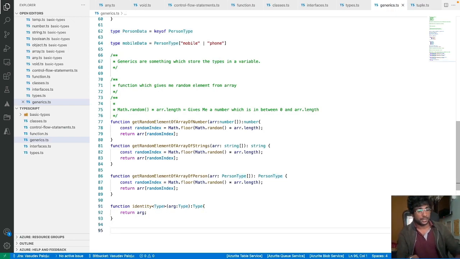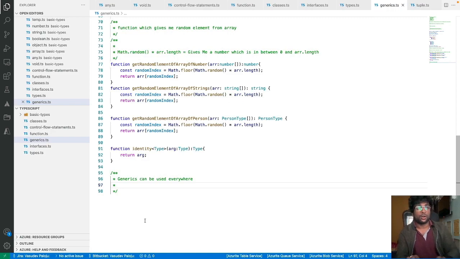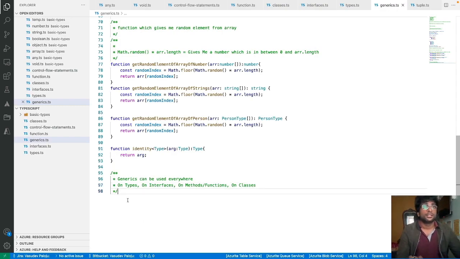So if I just simply write it down, generics can be used everywhere, right? On types, on interfaces, on methods or functions, on classes and whatnot. So based on this, when you pass a type, whoever or whatever is defined as generic, it will bind itself to that particular type.